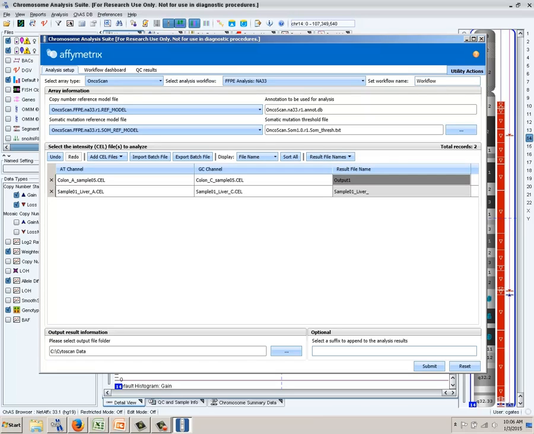And now the auto-generate name looks for the root name of the cell file to be the same between the A channel and the C channel, except for the last letter or number. In this case, since everything matched in these two samples up until the A and the C, it automatically went ahead and said, this is what I'm going to name your OSCHP file, the root name. So great.